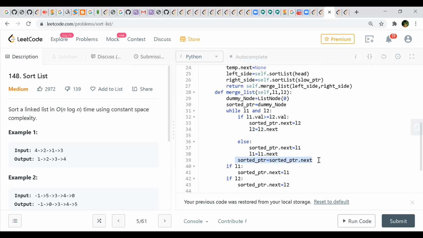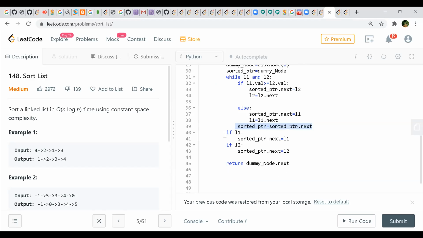I mean, not append, like on the main list you'll keep on appending. So every time you append a node to the sorted pointer, you have to increase the pointer on that, right? Yeah. And if you are left with L1, then directly append that, and if you are left with L2, directly append that, and at last return dummy node dot next, because you don't need the dummy node.